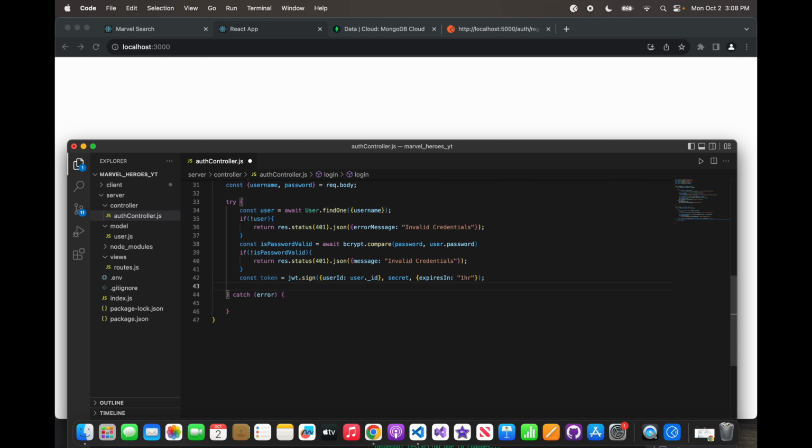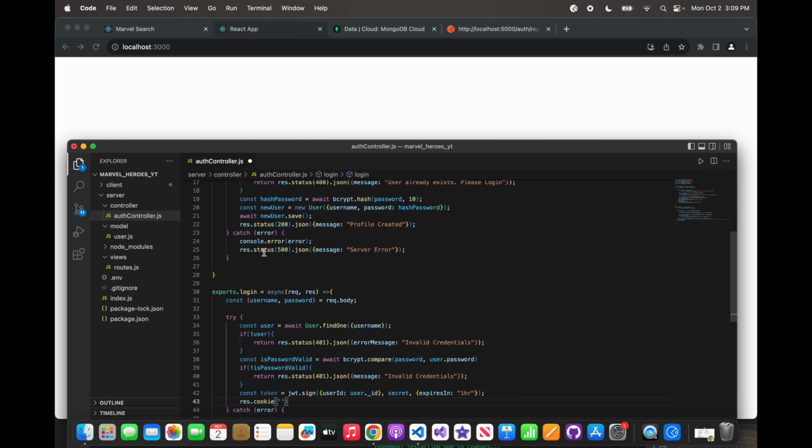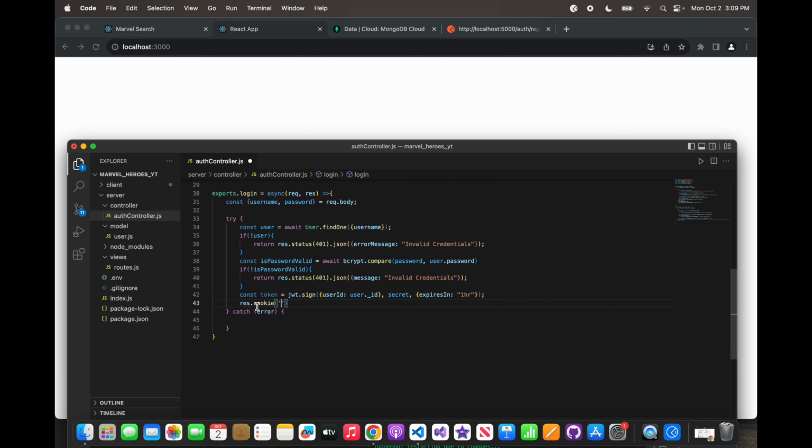So yeah, now let's see. Now we have this token, right? So now here's where the cookie part comes in. The server here is creating this token, but the token is being saved in the browser as a cookie. So now we're going to say res.cookie. We're responding with a cookie, right? For example, here we're sending a response of 500. This one we're going to send a response with a cookie response, and that's going to be saved to the browser.